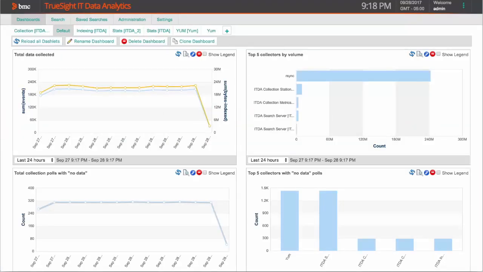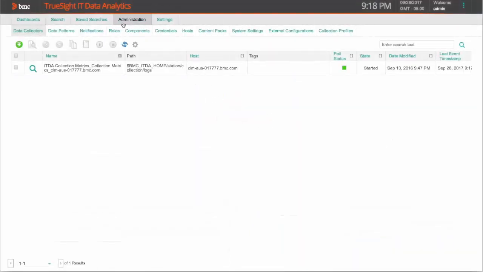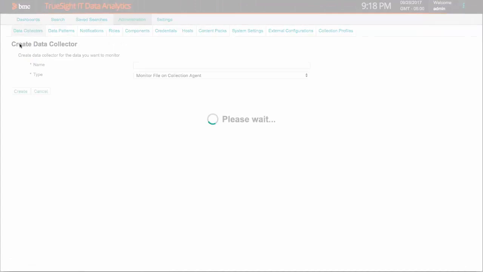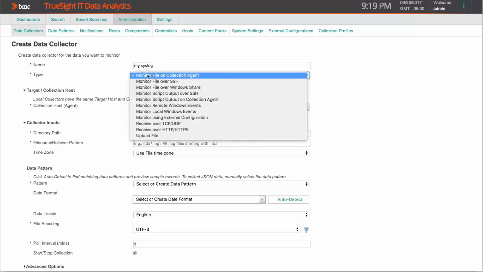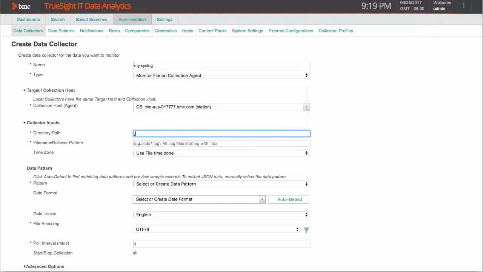Here I've logged into my IT Data Analytics console, and I'm going to click on Administration. And in the Data Collectors tab, I'm going to click the Add Data Collector button. Now let's say that I want to collect the local syslog file off of this Linux machine. I'll create a name for my data collector called my syslog. And here I'll choose the default of monitor file and collection agent as the means to collect that log file. And I simply need to put in the path to the log file, which is var log, and of course the file name messages.